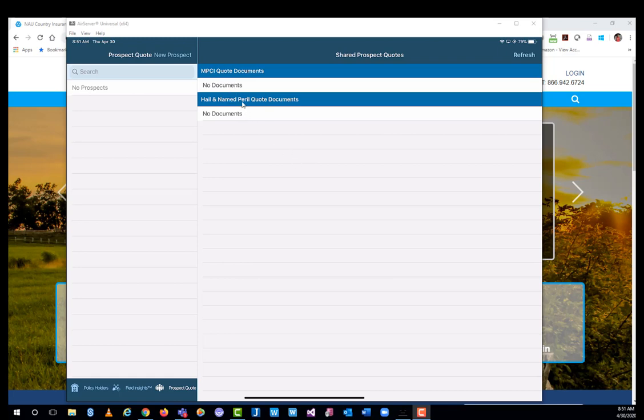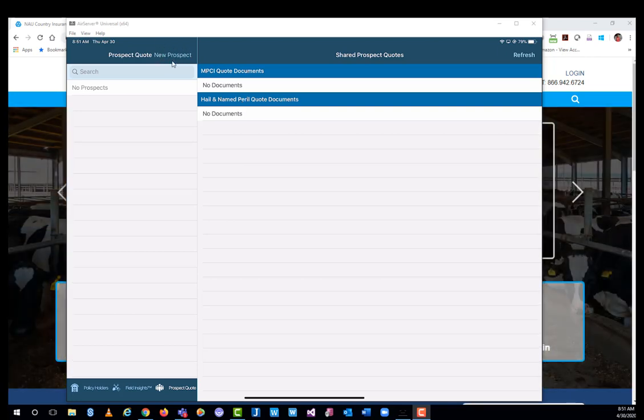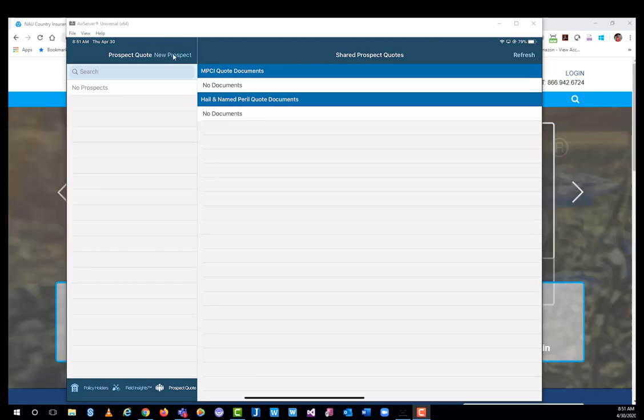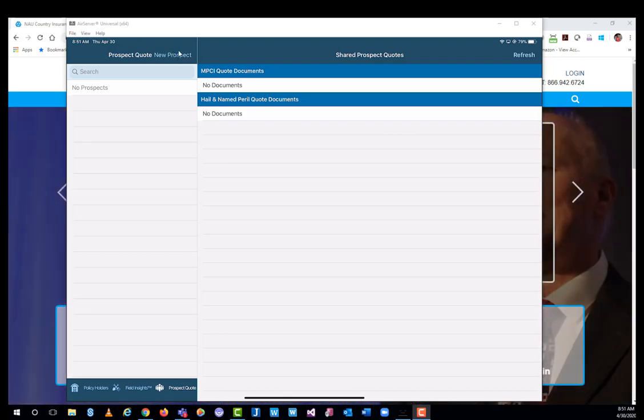Now you'll see here I currently have no documents saved because I don't have any prospects saved to my account. So if I wanted to create a new one, I would just select the new prospect link there. I won't do that today, but if you recall when we were building the applicant for the hail application, clicking this new prospect is the exact same process. We just select the different pieces of information for our insured or prospect, and then once that's created, we can begin to quote for them.